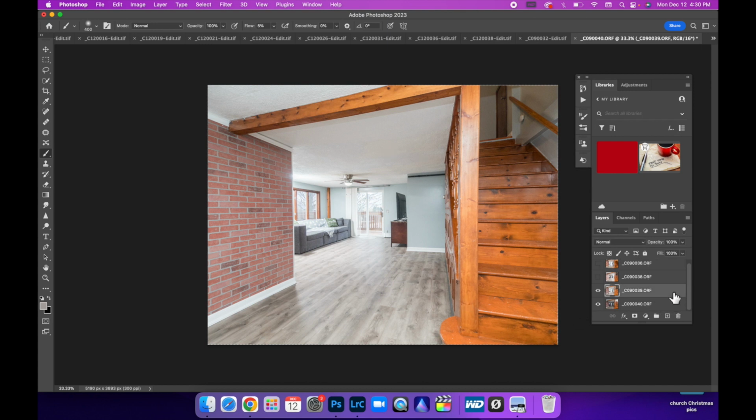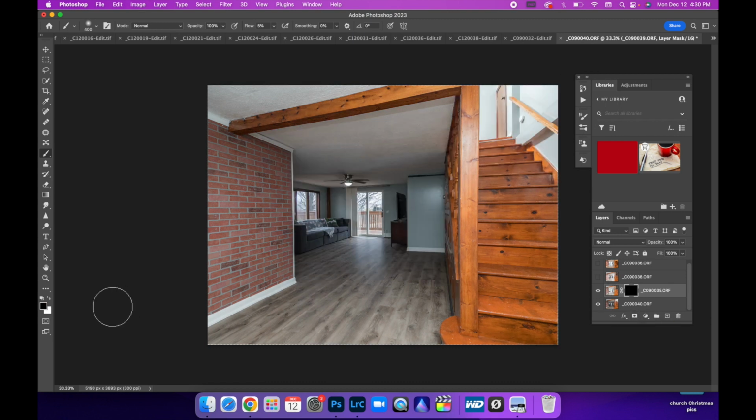So what I'm going to do is click on the second to last layer, click on the mask, and then Command I to invert it, and then make sure your selector is white on top here, your brush is selected, flow at 100, or flow at 5%, opacity at 100, and I'm going to increase that. And now all we're going to do is paint in some of that flash image coming from the other one.